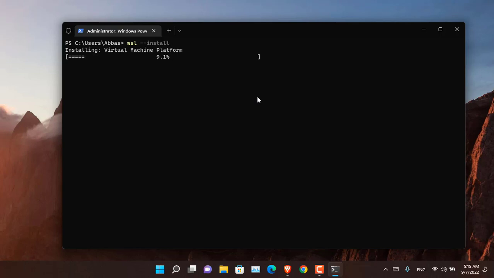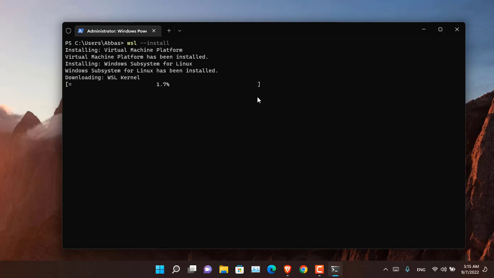Once you execute this command, it is going to install the Virtual Machine Platform, which is a Windows feature. Aside from that, it is also going to install the Windows Subsystem for Linux. And if some components are not available, as you can see, the WSL kernel, it is downloading that from the internet. After that, it is also going to download Ubuntu and install it.